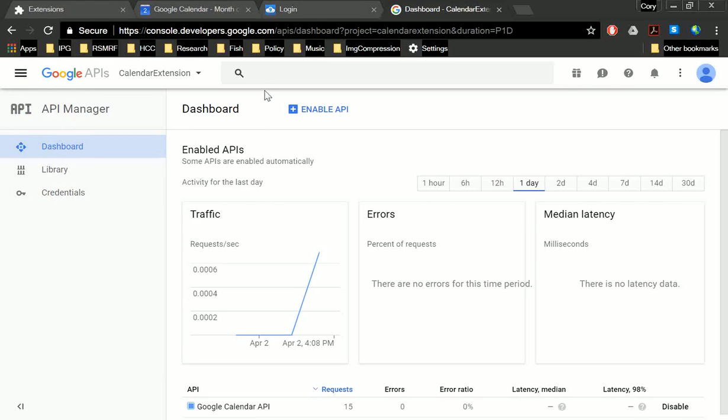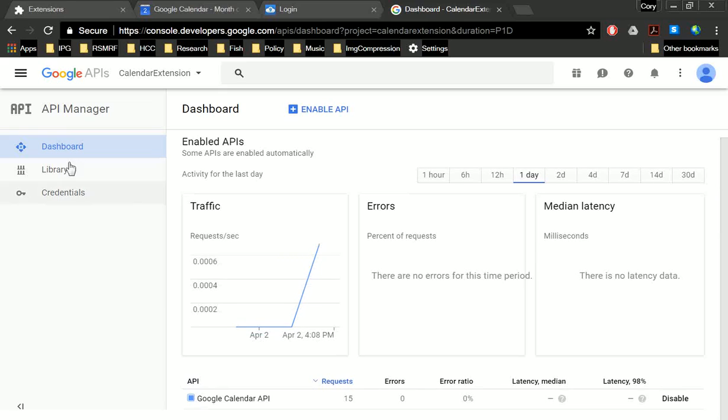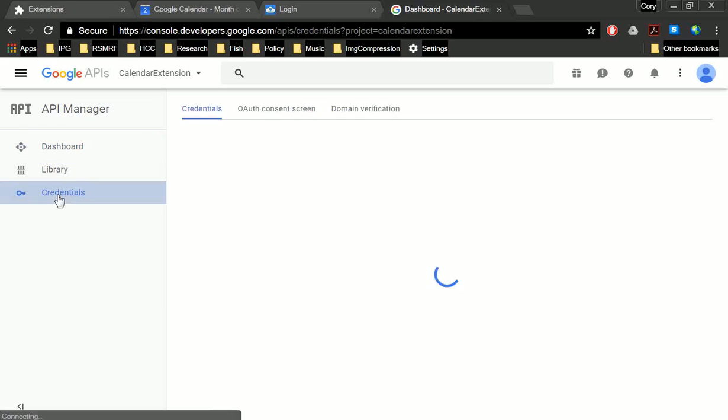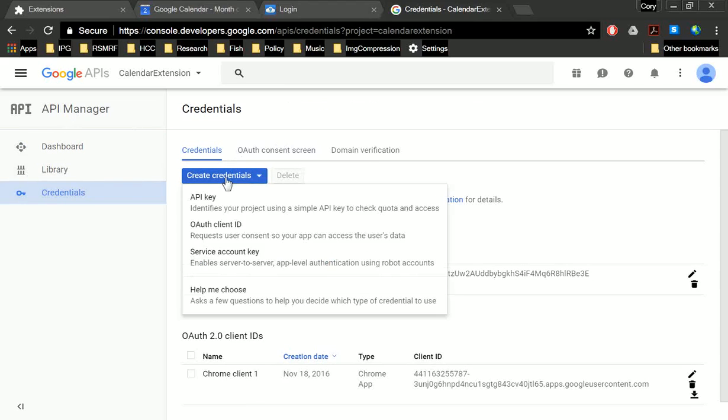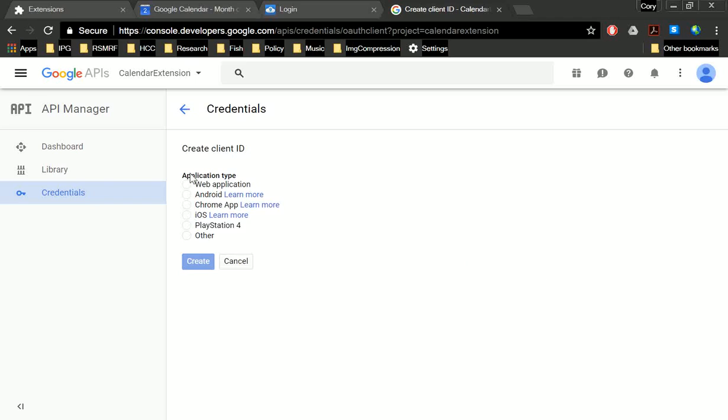Okay, so you click this enable API to get the API going, and the credentials is the tab where you get your client ID. Okay, and so what I had to do was create OAuth client ID, and you have to do it for extensions.